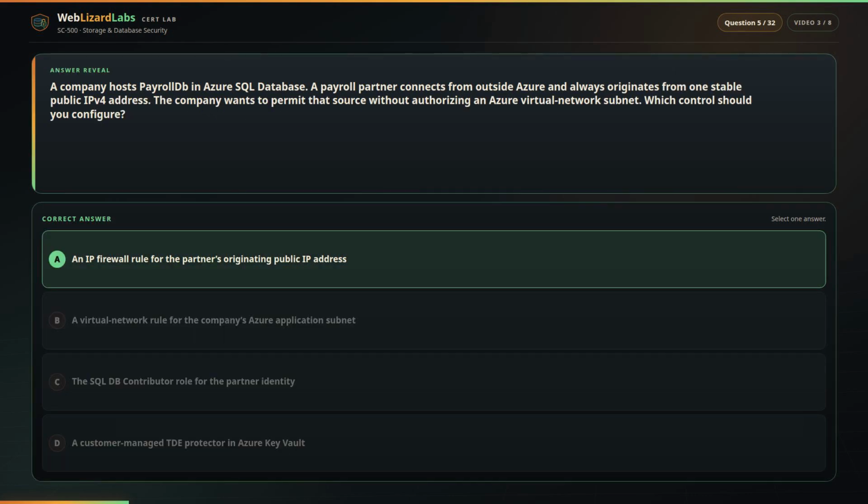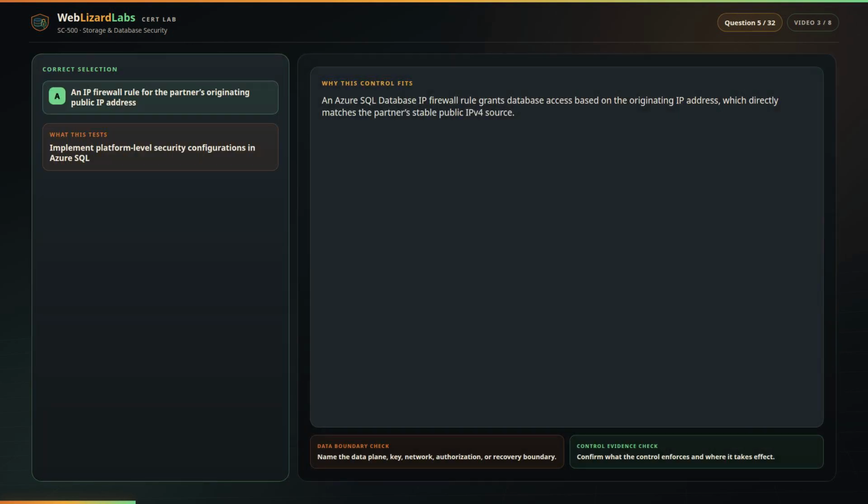The correct answer is A. An IP firewall rule for the partner's originating public IP address. An Azure SQL Database IP firewall rule grants database access based on the originating IP address, which directly matches the partner's stable public IPv4 source.